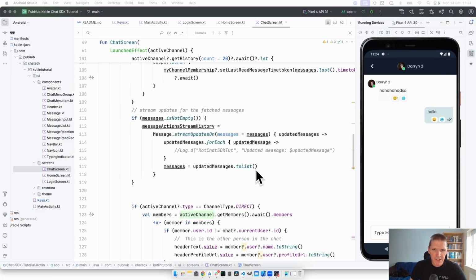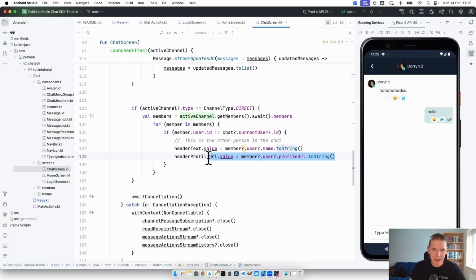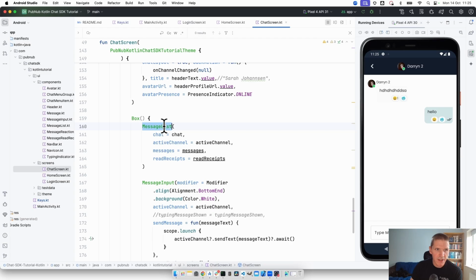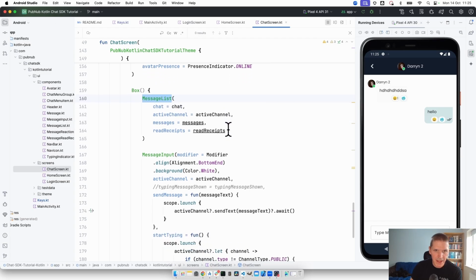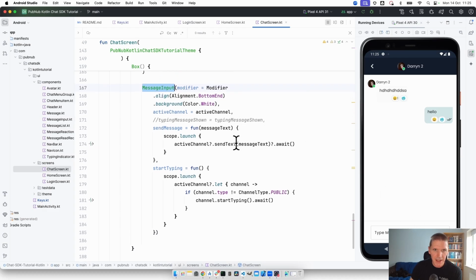So let me just go through the rest of this file, make sure I'm not missing anything. We've got some logic here to display the header text and header profile. Remember, this is either going to be a public conversation or a direct conversation. In the case of this sample app, it's just going to be the name of the person we're talking to and the associated image, or the equivalents for the public channels. Message list is a separate component, I'll talk about that next, and we pass in the messages and the read receipts. And then we've got the message input, which is this bit down here.